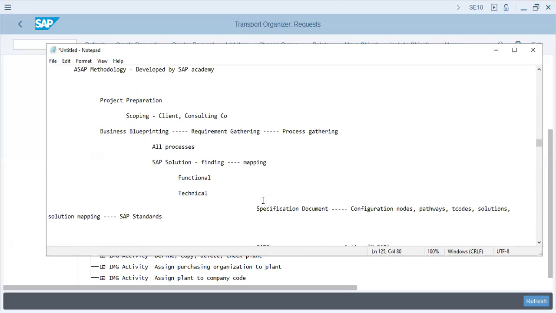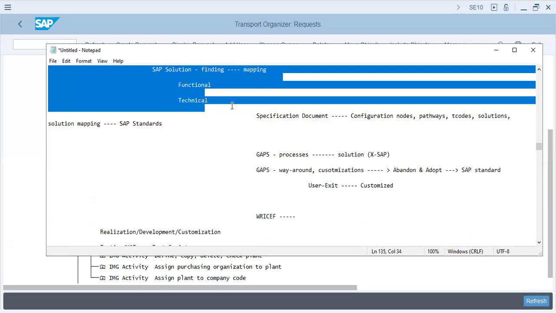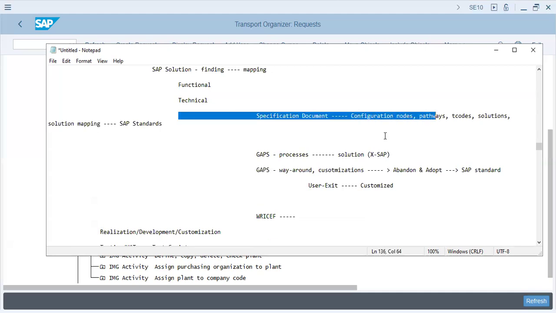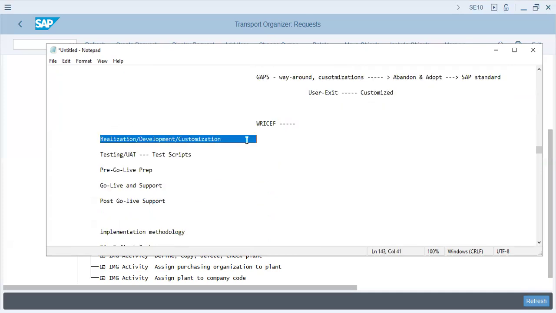Okay. Now, as I told earlier, the ASAP methodology starts with project preparation, then scoping. We've already spoken about this. Then comes the blueprinting, which is the as-is to-be documentation of the process. Then we start gathering requirements, and the process knowledge is gathered. All the processes from all the modules are gathered. After that, the specification document for configuration is prepared. The gaps are identified.